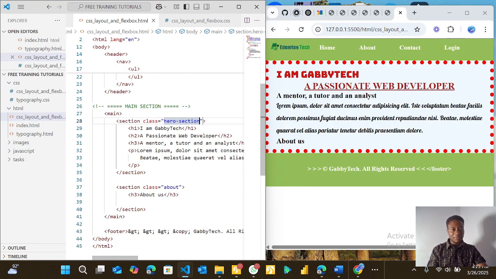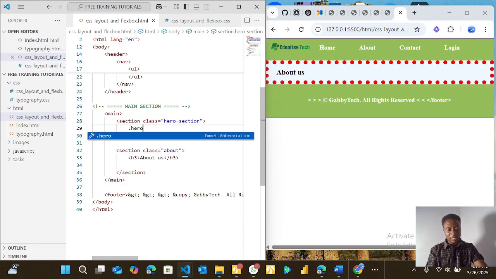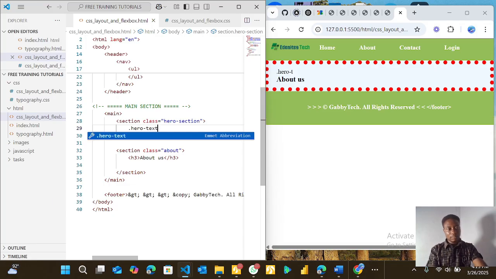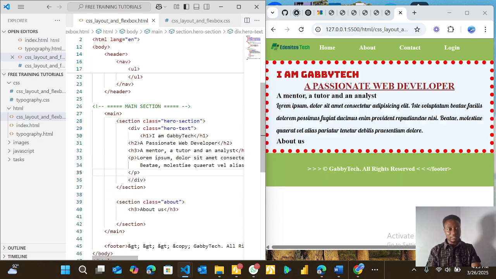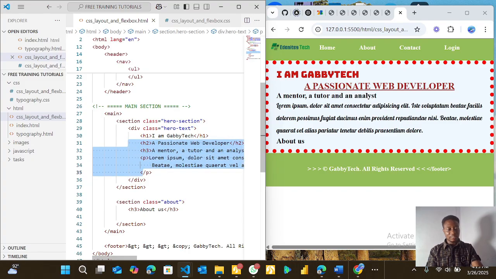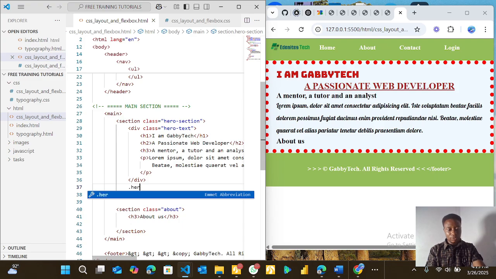I would want us to have an image here as well as a text. So let the image be placed side by side with the text. I want to cut this part and call it hero text. Dot hero text. See how I started naming it? So all these things are inside the hero text. Proper indentation is necessary. Then let's have another dot hero image. Dot hero image. I hope you are following.